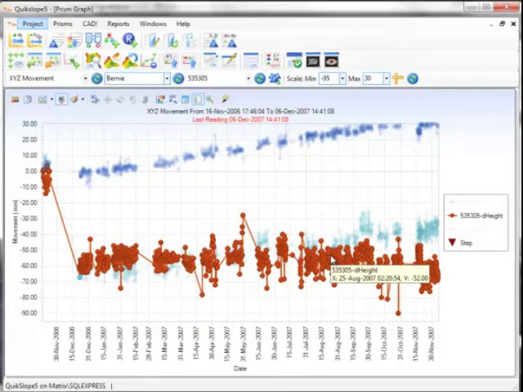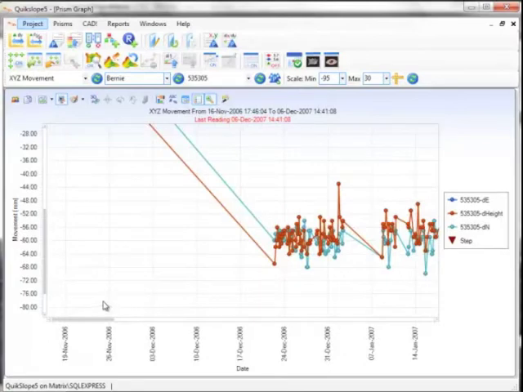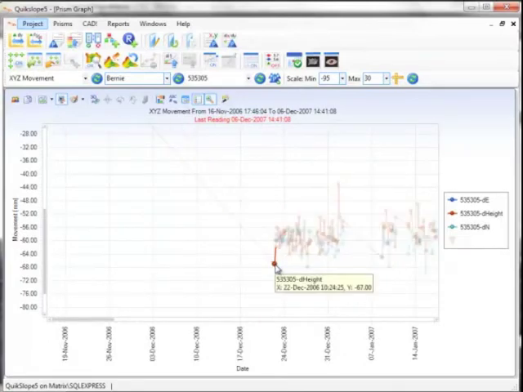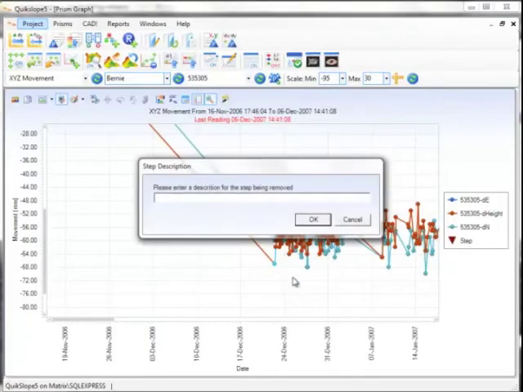Okay, let us now take the example of how to remove a step from a graph. To remove the step, choose the second point for the step. If it is not clearly visible, we can use the zoom feature to zoom in. We need to hover over the point, right-click and choose Remove Step. Optionally, we can enter the reason for removing the step. Let's say because the control moved.